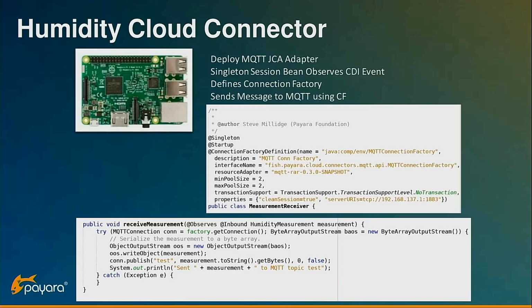And so there is a bunch of metadata and annotations, which is defining what's called a connection factory. So this shows you basically the resource adapter is what we deploy, which is a standard component from Payara. You have an MQTT connection factory, and then there are the MQTT properties. So we've got the server URI.